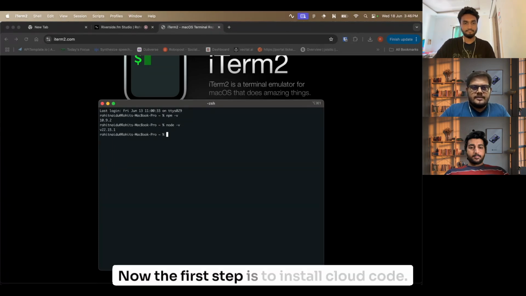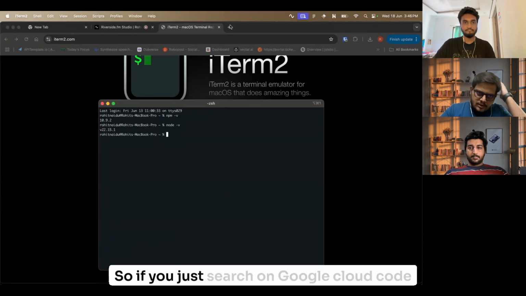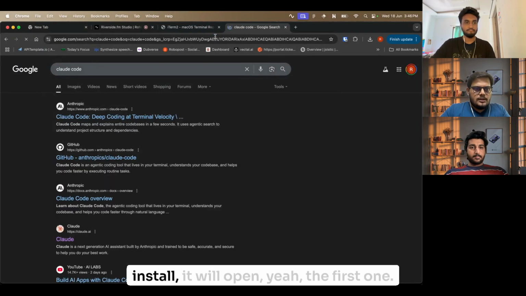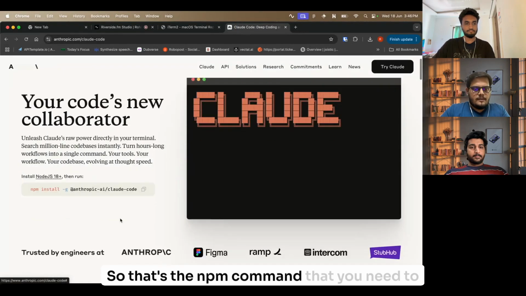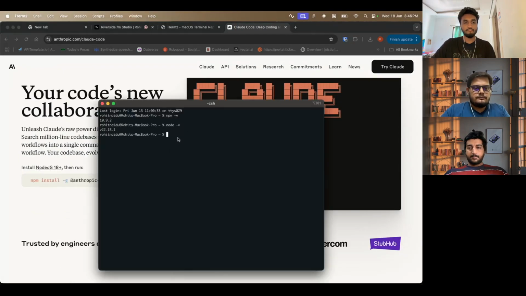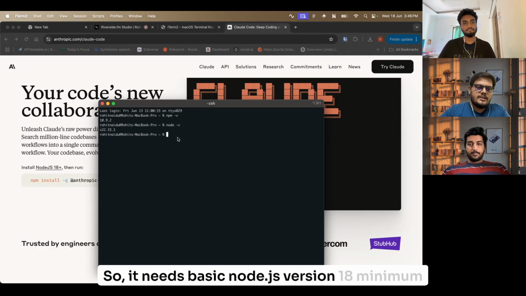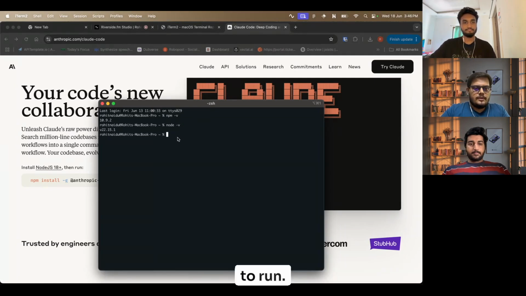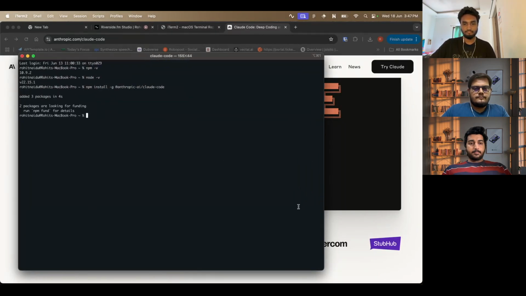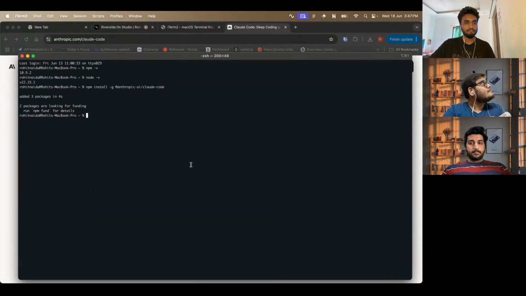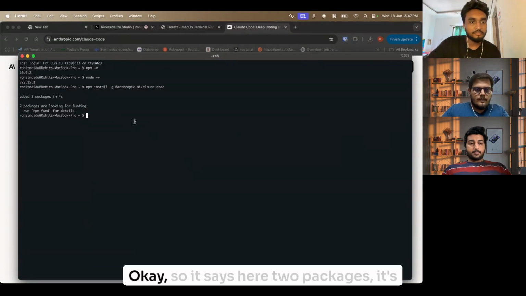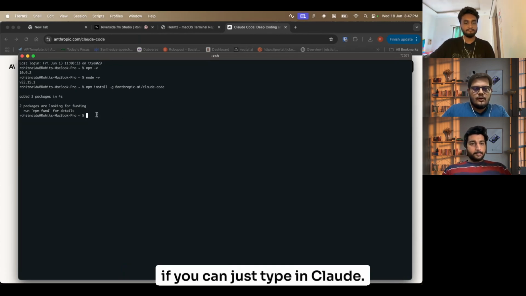Yeah. Now the first step is to install Claude Code. If you just search on Google for Claude Code install, it will open the first result. That's the npm command that you need to run. It needs Node.js version 18 minimum to run. I'm just copying this. Okay. It says 2 packages. It's installed, right? Okay, if you can just type in claude.